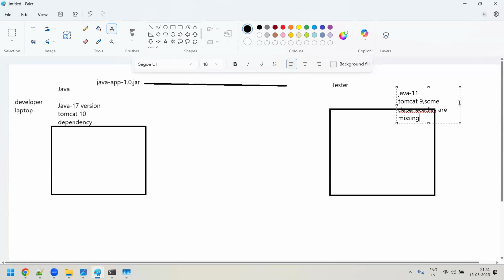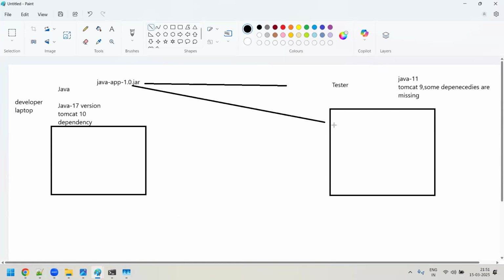Now the question comes, guys, when he takes this jar file and the tester is trying to run it on his laptop, do you think that the Java application will run? No, it will not run at all. It will fail. So then the same tester is going to request the developer, right? It is failing, what do I need to do? Then the developer will ask, tell me, what is the software installed? You will say that I have installed Java 11. No man, your application runs only on Java 17.